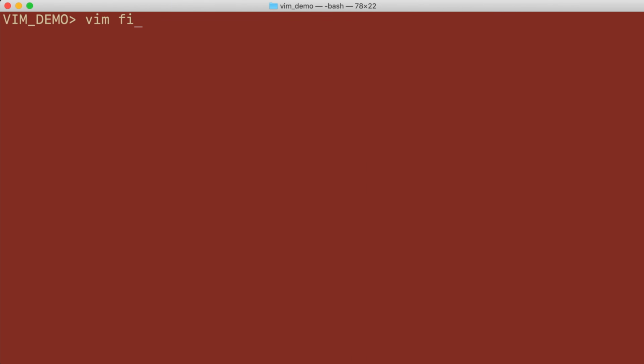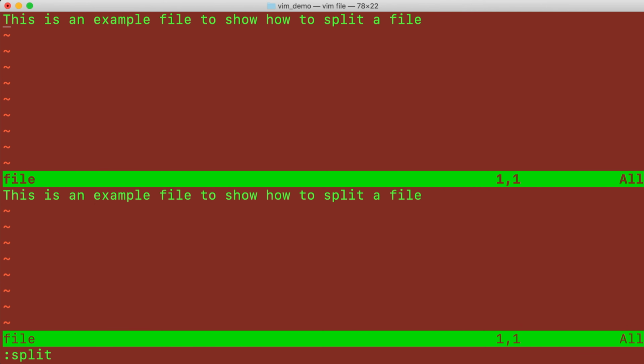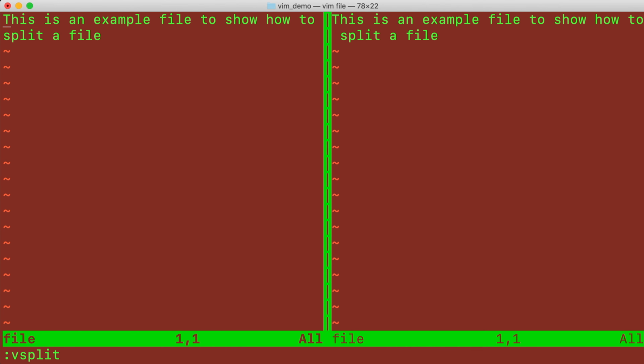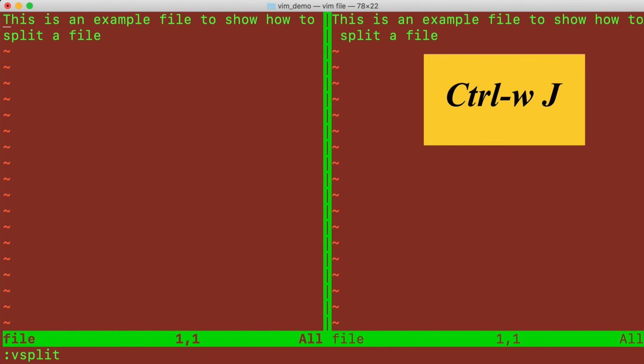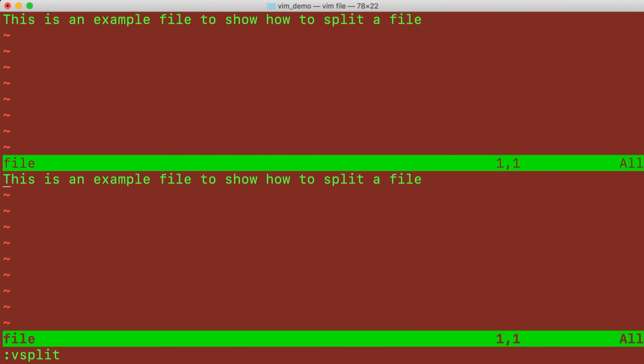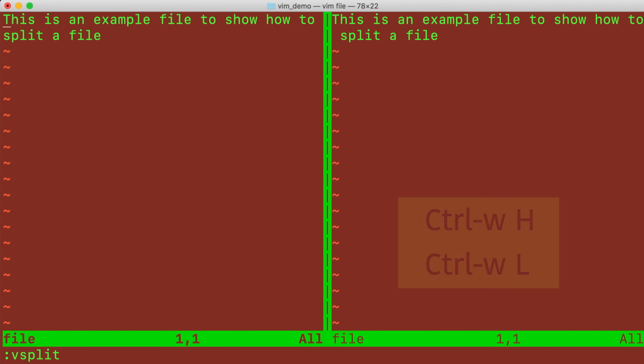Let me use this file to demonstrate how split works in Vim. To split the file horizontally, just type split in command line mode. To split the file vertically, just type vsplit. Okay. Let's say if you want to change a vertical split into a horizontal split, just hit Ctrl W followed by uppercase J. And to change back to a vertical split, use Ctrl W followed by uppercase H or uppercase L.